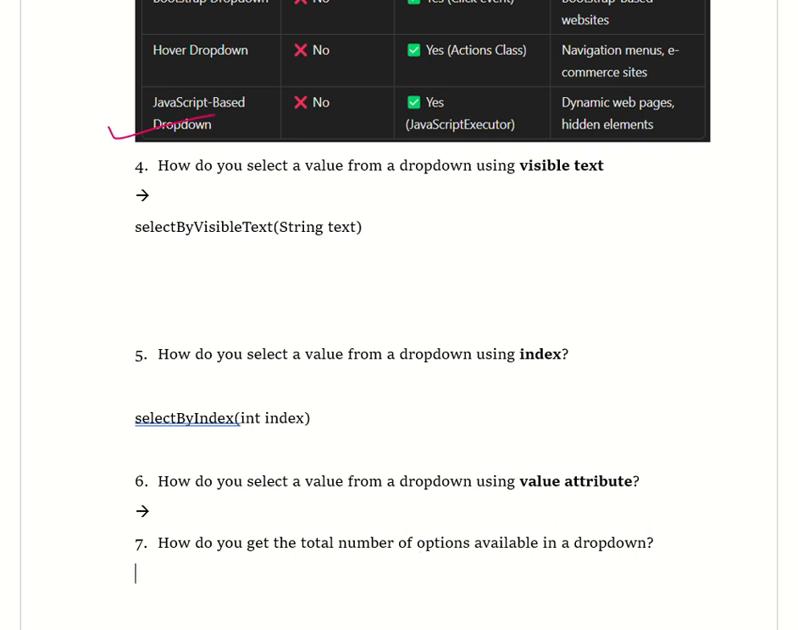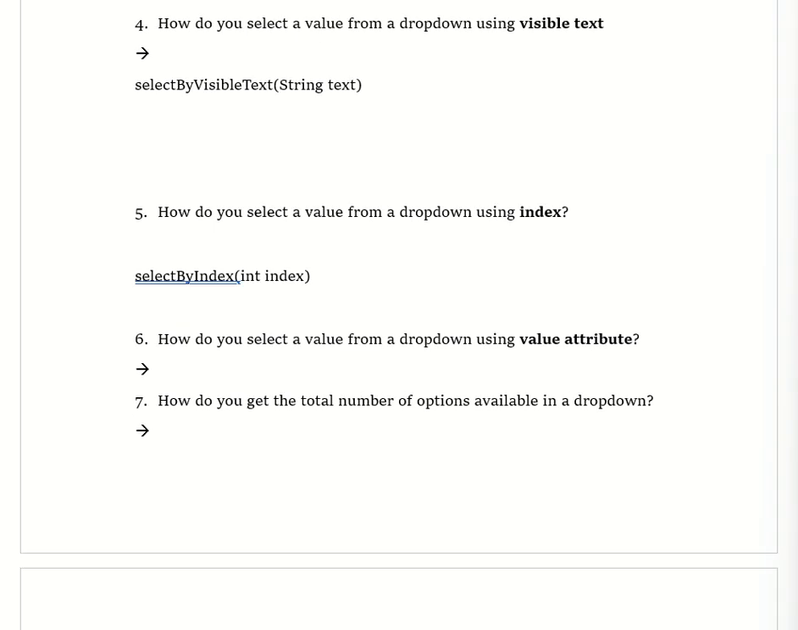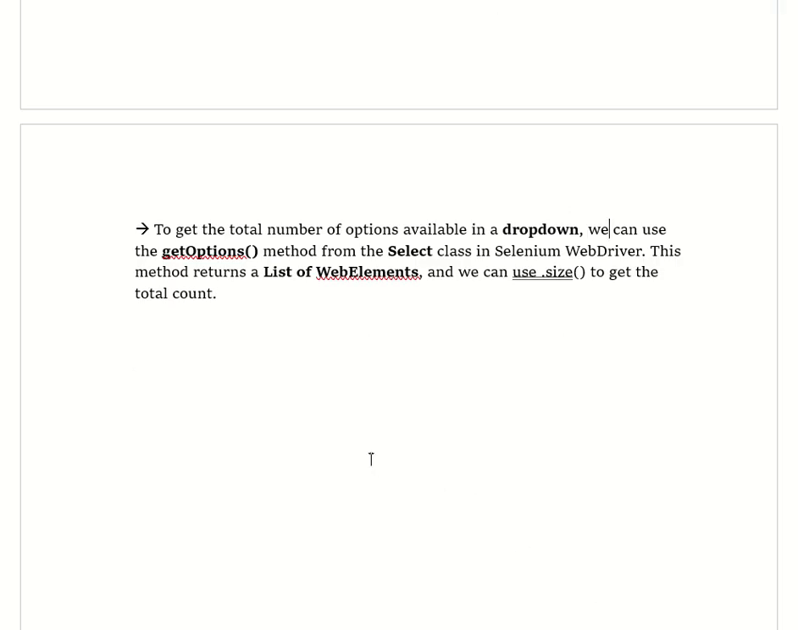Now the next question is, how do you get the total number of options available in the dropdown? Let's see its answer. To get the total number of options available in the dropdown, we use the getOptions method from the Select class. This method returns a list of WebElements, and here we can use .size() to get the total count. The getOptions method returns the list of WebElements which contain all the available options in the select dropdown.